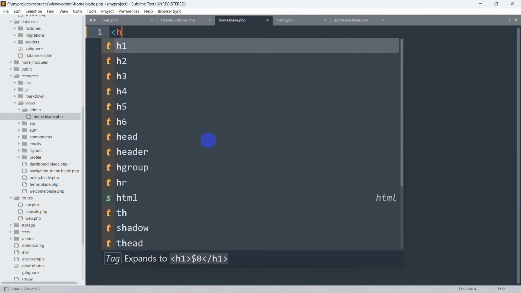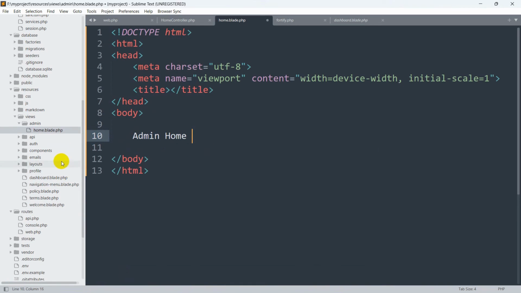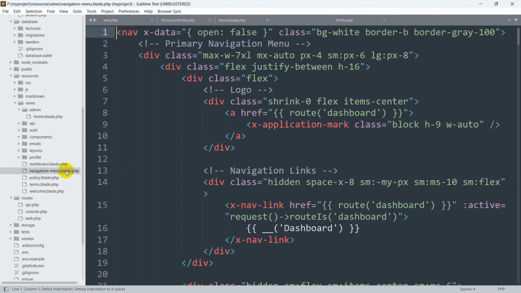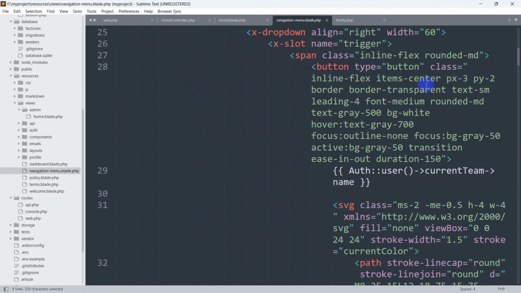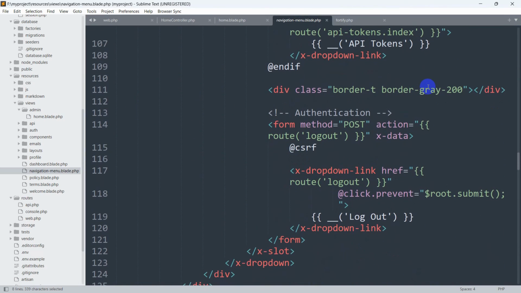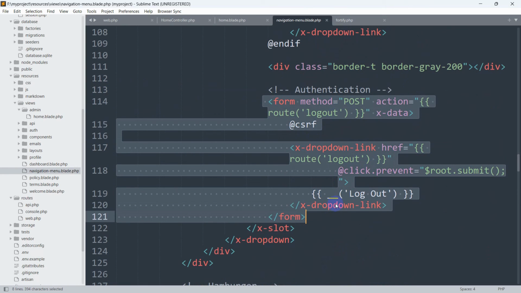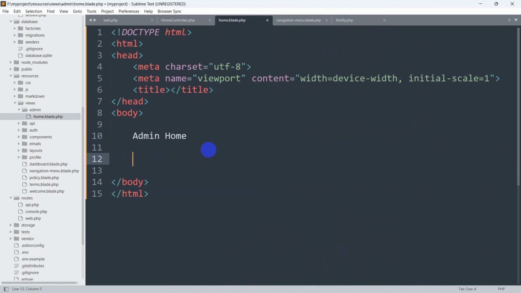And if you only want the logout option, you can do that as well. Okay, let me just remove the code from here. We'll say over here HTML. Let's say over here admin home, and we're going to have only the logout option. And in order to do that, we'll go to our navigation-menu.blade.php. So here in the navigation-menu.blade.php, let me just go a little down, and here you can see at this line, I have a form for logout. So let me just copy this, and I'll paste it over here after admin home.